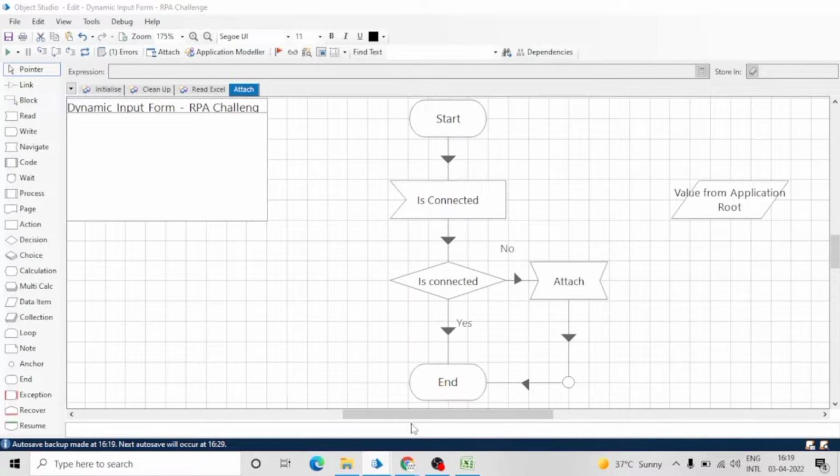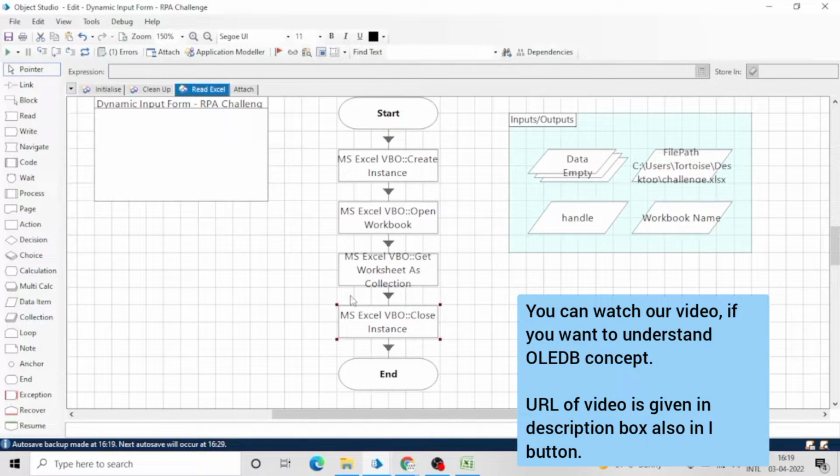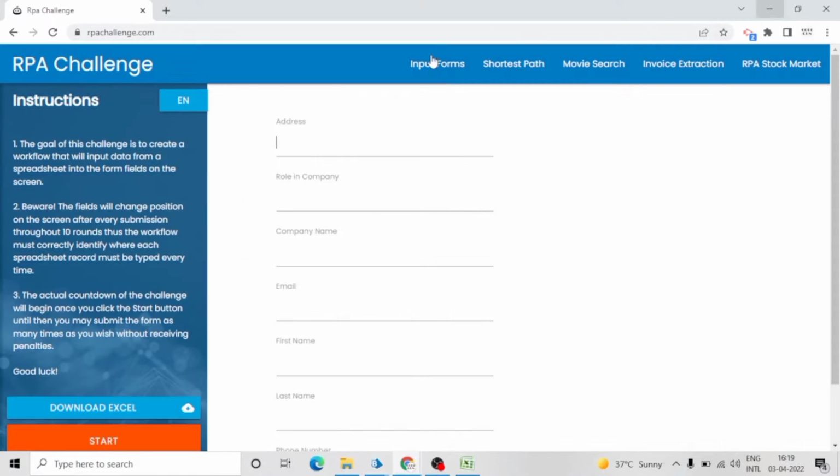So I have already written this code for reading the Excel file. You can also use the remove null rows action here. You can use OLEDB as well for writing this code for reading this Excel file. Now go to the second instruction.